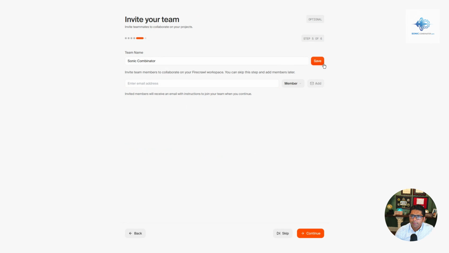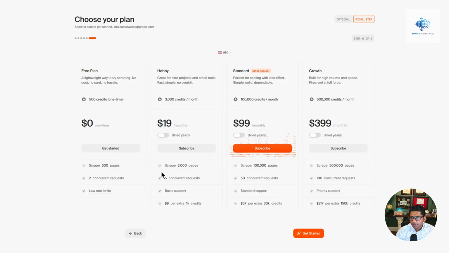Give ourselves a team name. Sounds good. It's a combinator. And then continue. So the plans can do the same stuff. It's just the amount of scraping you can do. So if you want 3,000 pages all the way up to 500,000 pages, you can go for the higher plans. But the free plan seems to be doing exactly the same stuff, and good enough for this test.